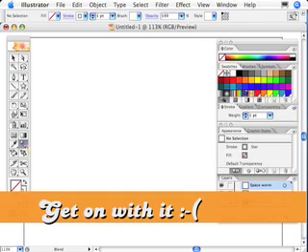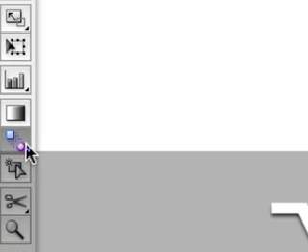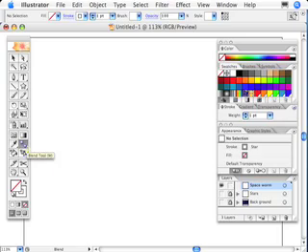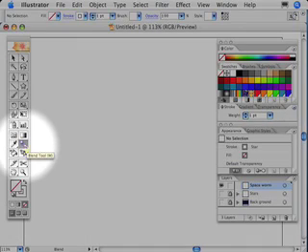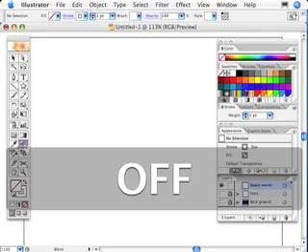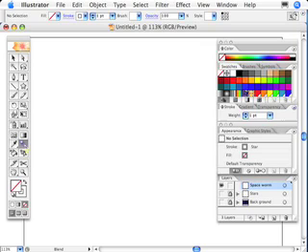The blend tool. Here it is for those of you who are watching on the iPod. It's over here on the left-hand side. There it is, the blend tool. W on the keyboard, isn't it? Oh, this is going to get annoying. I tell you what, I'll turn it on later on when we need it. I'll do some shortcuts. The blend tool down here is what we're talking about.